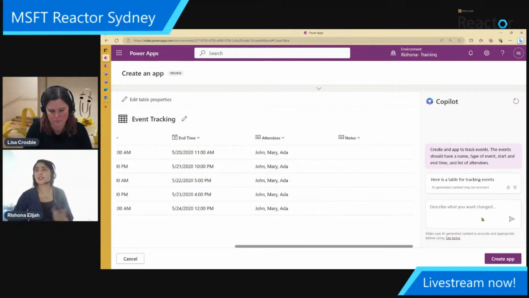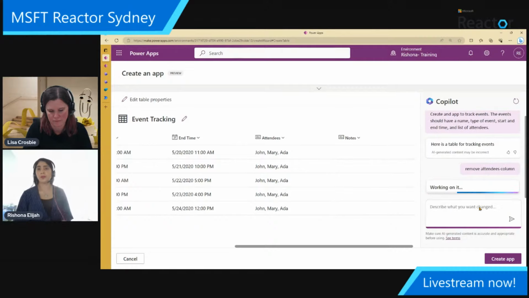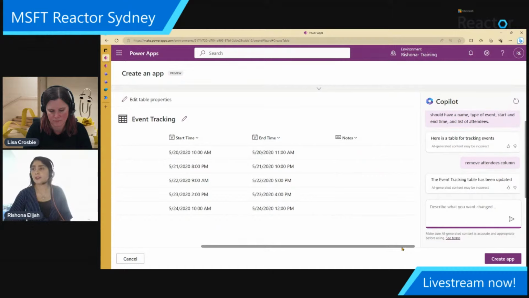But what you can do is if I don't want that, I can just say remove attendees column. It also generated some sample data for us. Another thing we could tell it to do is to refresh the data or bring in new data. And it got rid of it for us.